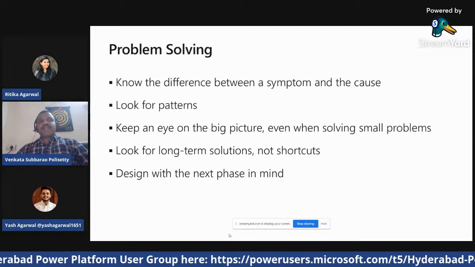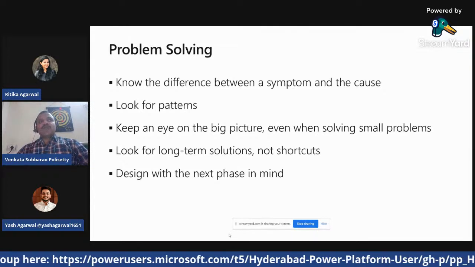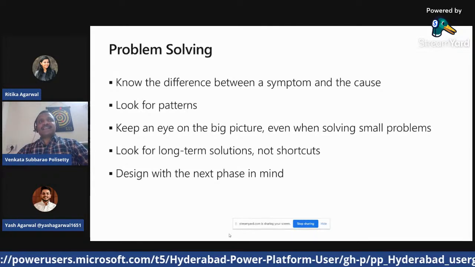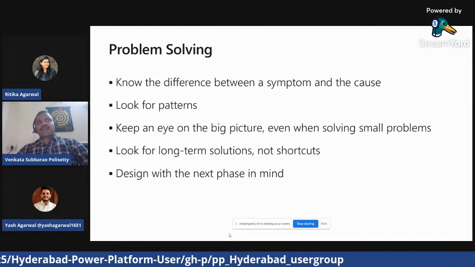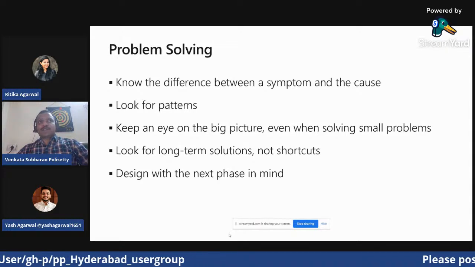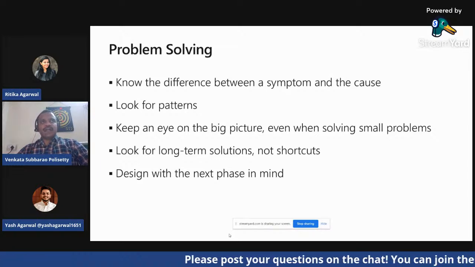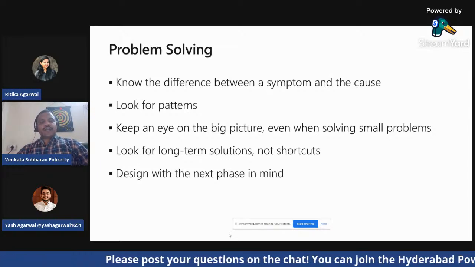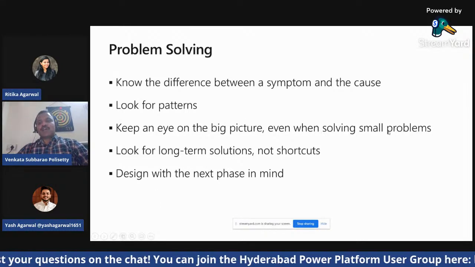In the same way we have to look at the patterns. If there are any defects happening, as an architect we have to see why those particular defects were coming, and see the patterns of the defects, whether they are cosmetic bugs or any understanding problem with the development team or the functional team, or if there is any gap in the user story and all. And also keep an eye on the big picture even when solving a small problem.